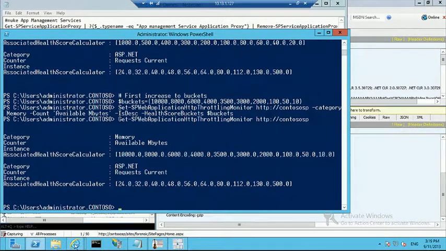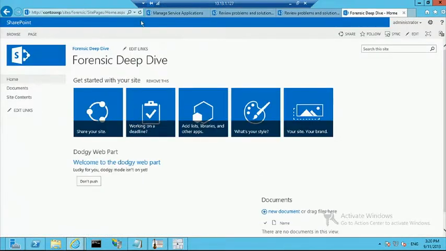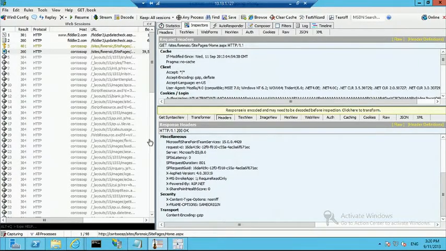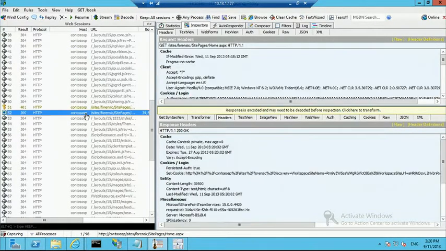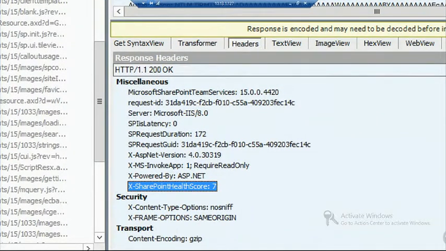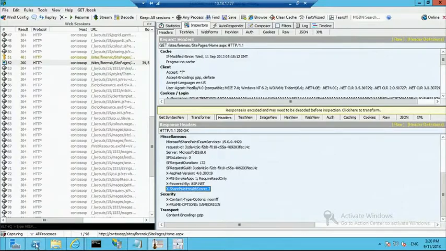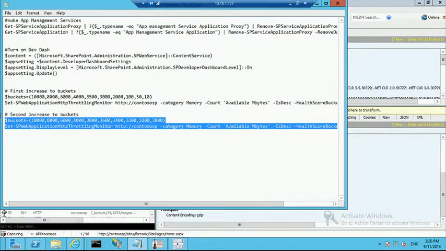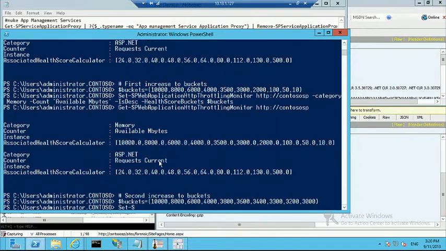So let's just go back and do a refresh. Okay, and if we go to Fiddler again, I think that's it there. There we go. So you can see the health score is now being cranked up to 7. What does that mean for you? Well, it means that at certain health scores, different features are going to switch on or off. Now, the one I'm really concerned about is that when we get to 10, we're going to stop responding to page requests. Okay, so what we might do is crank it up just that little bit further and see what happens.